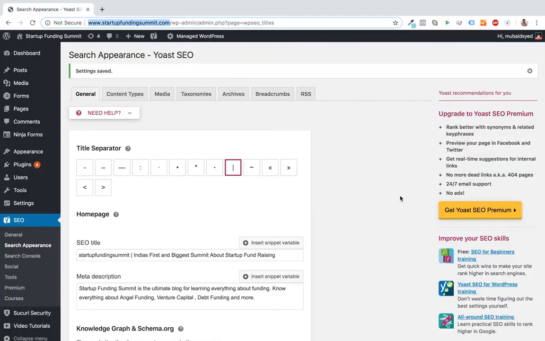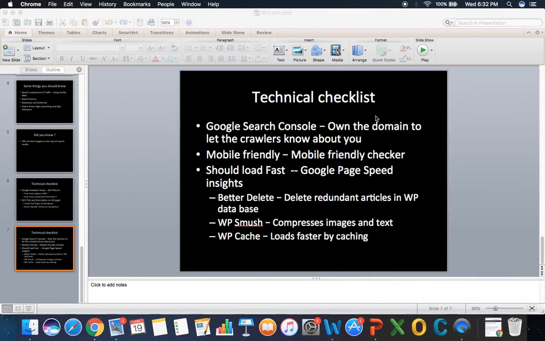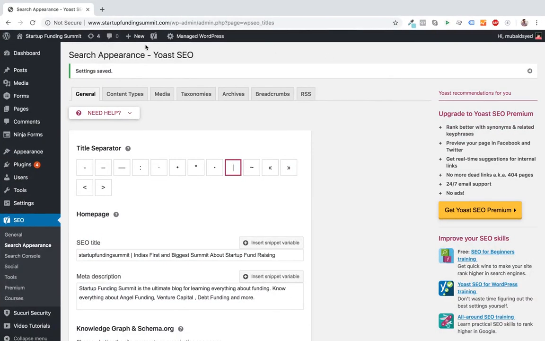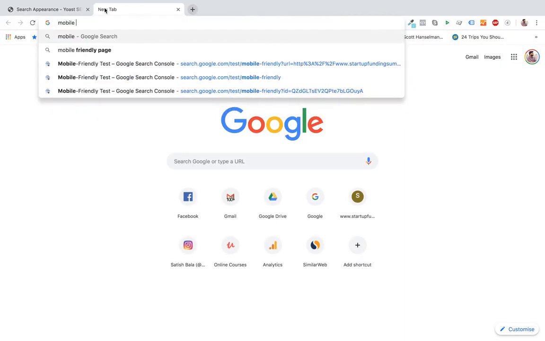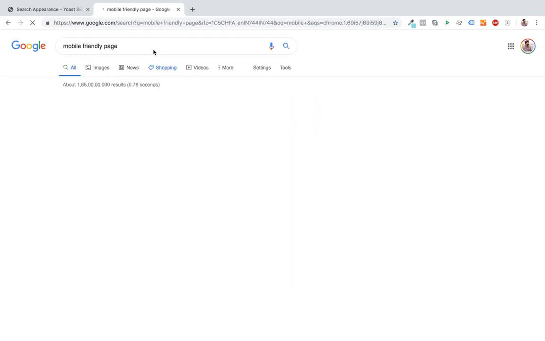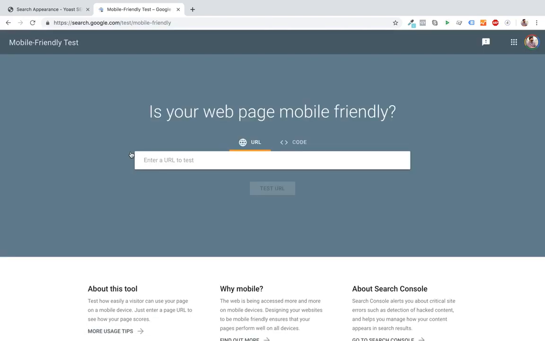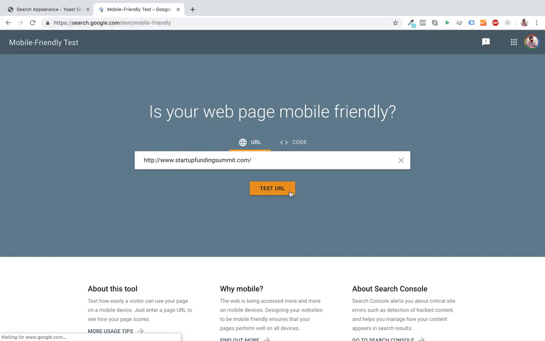So that's about setting up Search Console, and we have completed the third step, right? And we are going to check if our site is mobile friendly. Generally WordPress sites are mobile friendly. So how do you check that? Google has a mobile friendly test. Just search for the mobile friendly test, copy your URL here and test the URL.